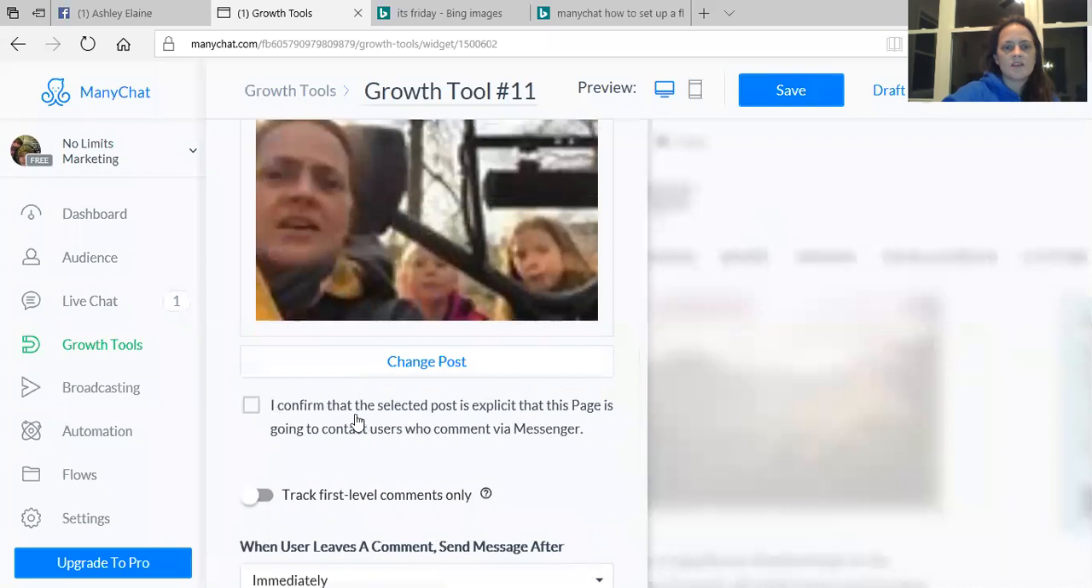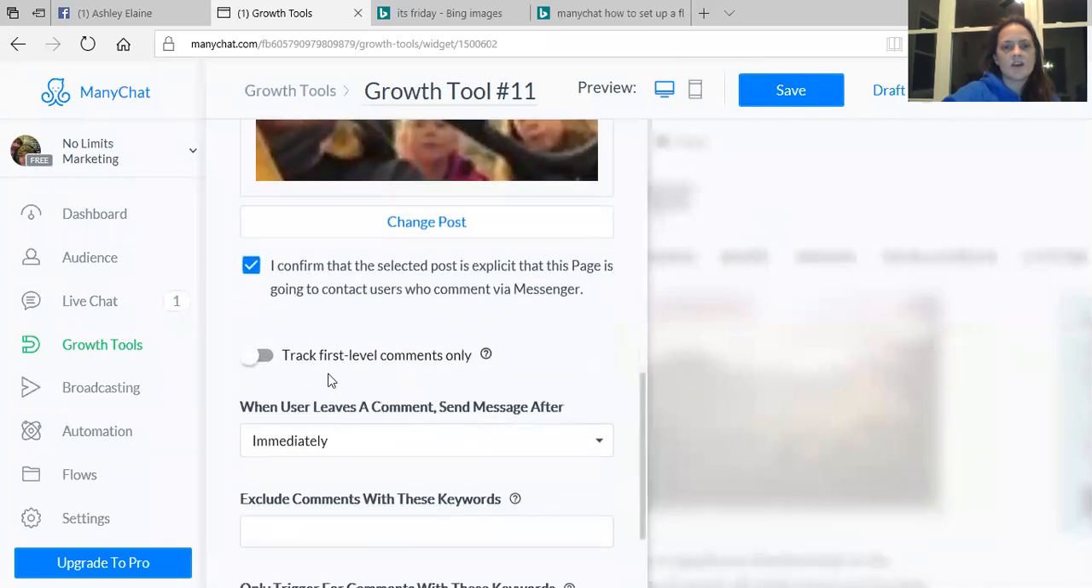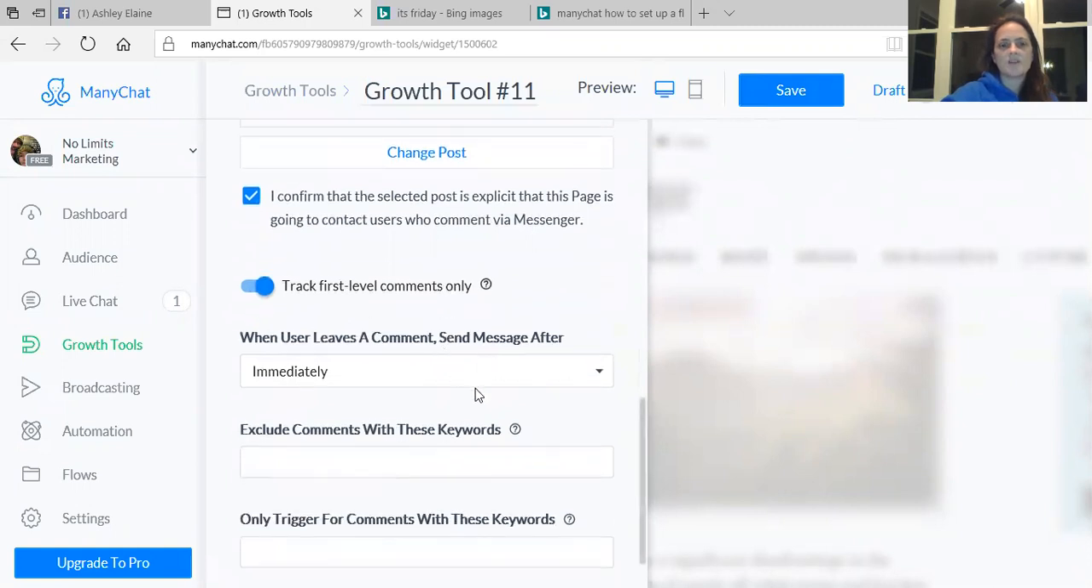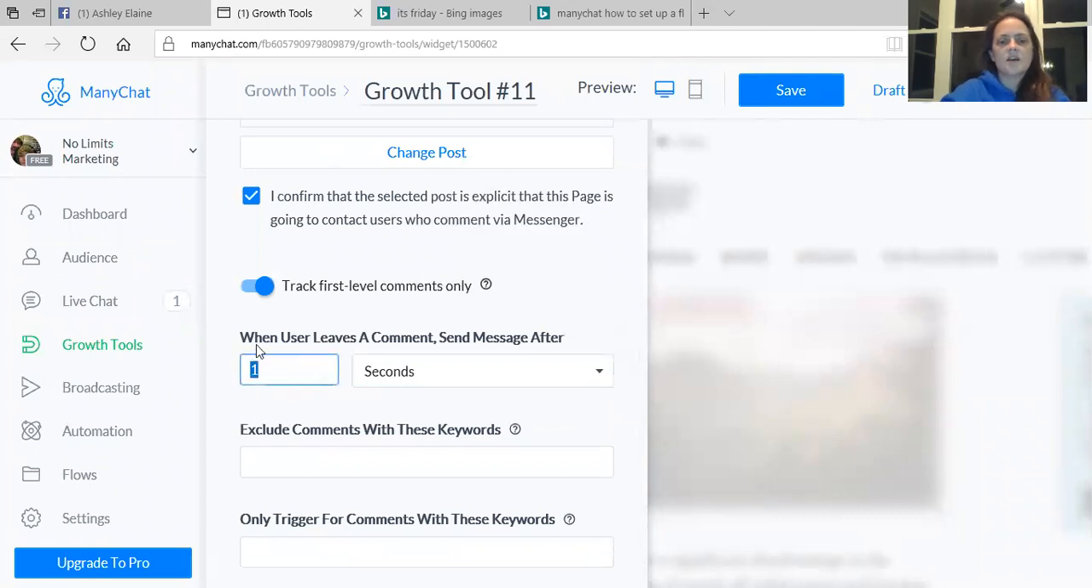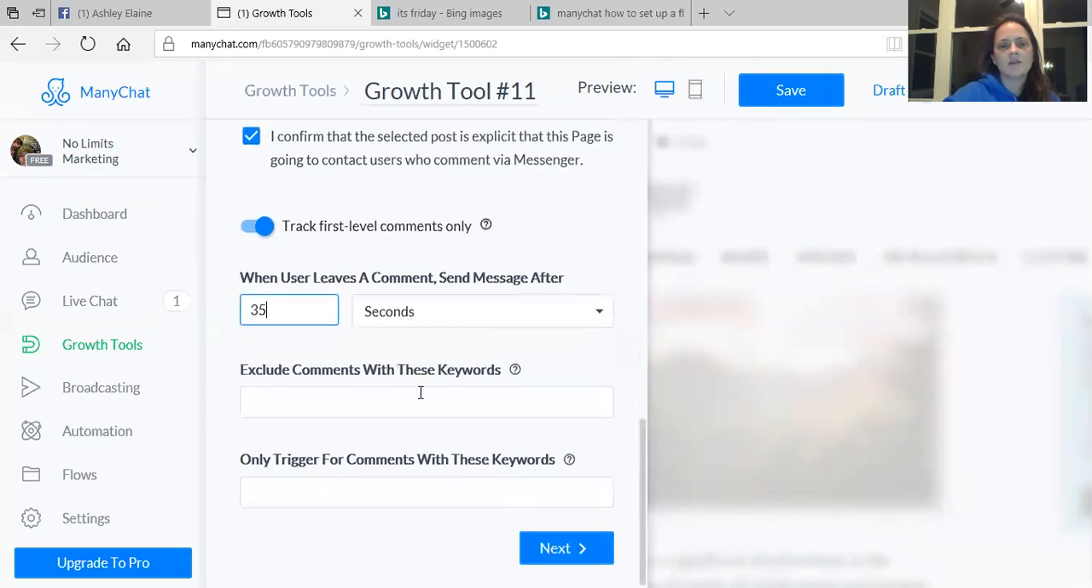You want to go ahead and click on confirm that you've selected the post as explicit to your page. And you only want to track the first level comments only. You don't want to track or message back to people that have made multiple comments. And then I always like to add a couple seconds, some time between the time that they comment on my post and the time that I respond to them, just so that it's not completely an automated response.